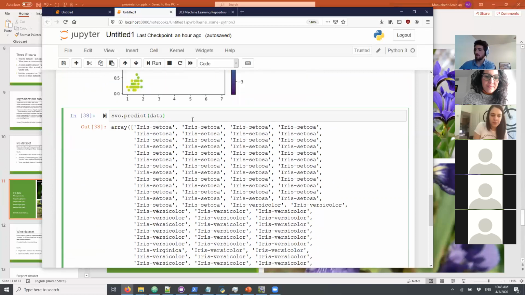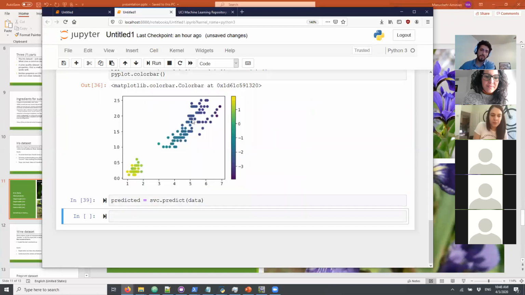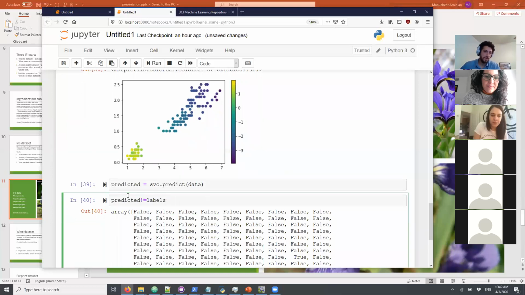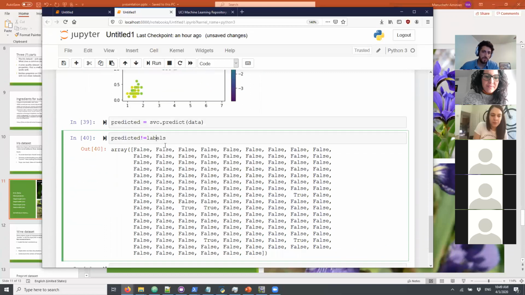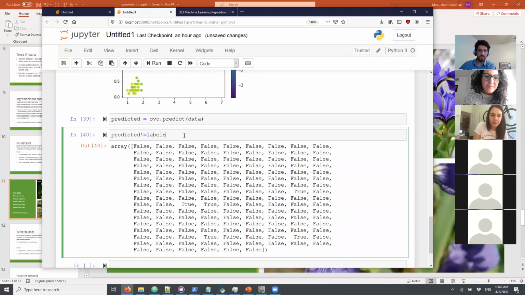So what I'm going to do is do a small miniature version of evaluating my prediction. Okay, so what I'm going to ask is, where is my predicted not equal to labels? Well, first of all, if I do not equal to, I'm asking, where does this not happen? Okay, so if I were to take one step back, actually, I'll do these 3 things in sequence.